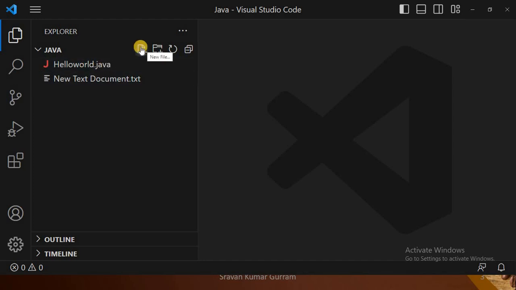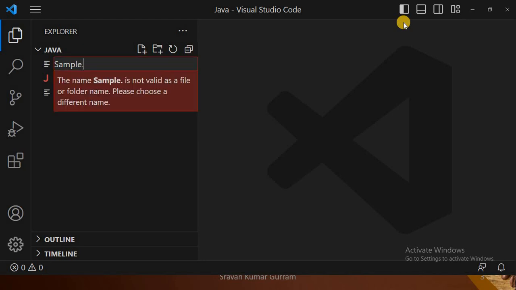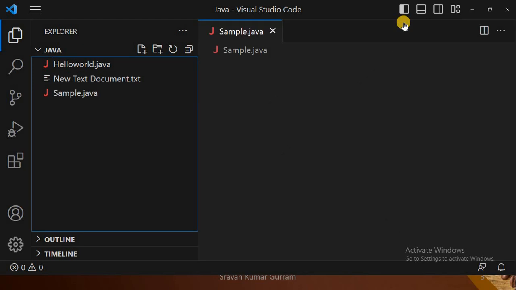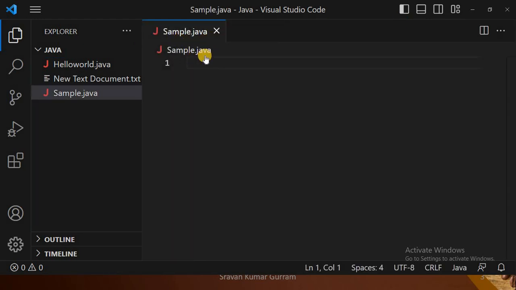Here we have the option New File. Click on the New File option and write your file name. Suppose I want to create a file with the name Sample. So you need to write the name here, S-A-M-P-L-E, Sample. And as this is a Java file, you should use the .java extension, press enter. The Sample.java file is created. And now you can start writing the program here.